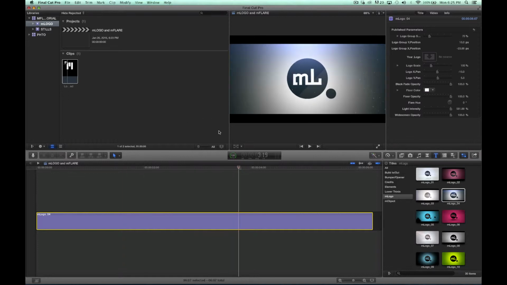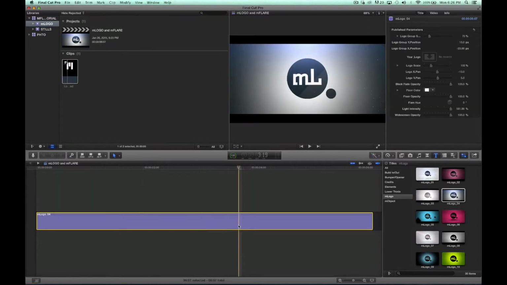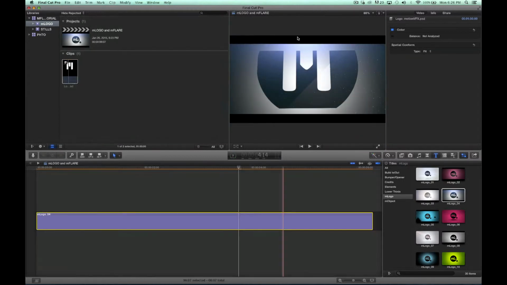So I'm going to show you how easy it is to change this file. Over here to the side, in my events, I have a PSD file, the Motion VFX logo. I'm going to replace the existing ML with it. So I'm going to click on this area where it says your logo here in the inspector. At the bottom of the view, it asks me to choose a clip that has the logo you want to use. And I'm going to click on the logo. You'll see that it updates right away. It doesn't look quite right, but don't worry, we'll take care of that in a second. We're going to apply it to the clip.